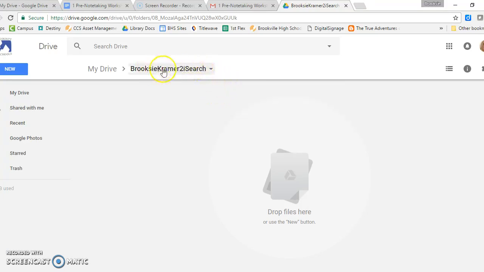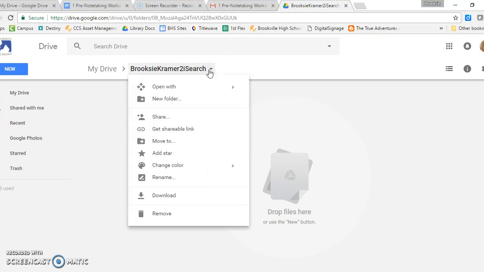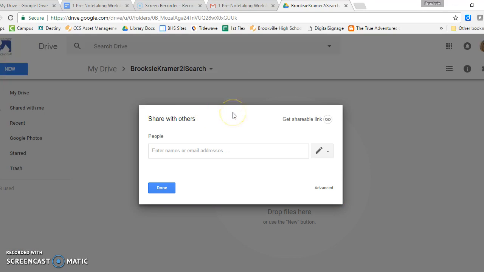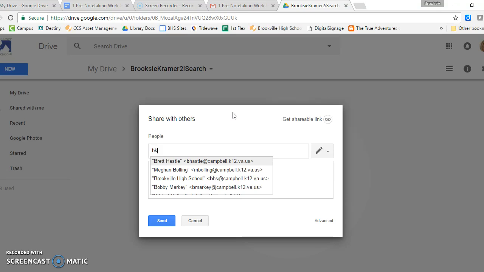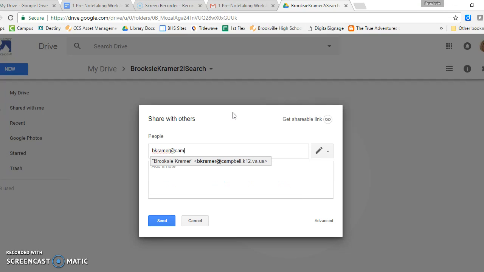So you're going to come up here where your folder name is, and you're going to click the down arrow, and the third option down says Share. So you're going to click Share, and you're going to type in the names of anybody that you want to share this with. So your English teacher will share her email with you, but mine, I'm going to just go ahead and do that, is bkramer@campbell.k12.va.us. Okay, to add a second person, you're going to hit comma, and you see how since I typed my name incorrectly, it changes to my name and my picture.